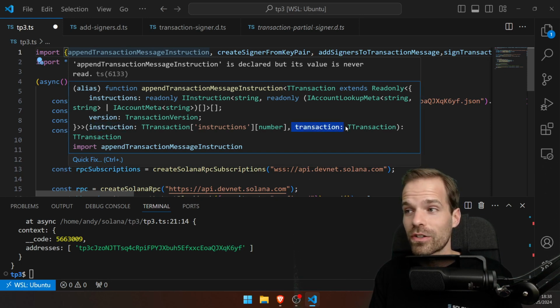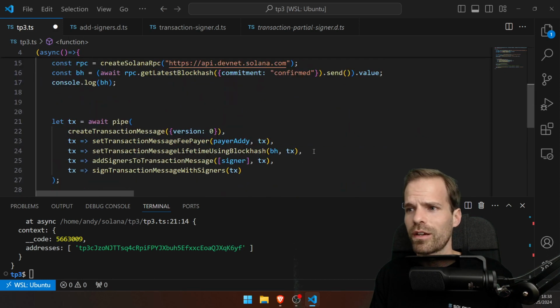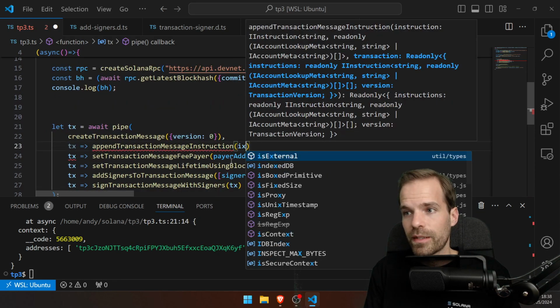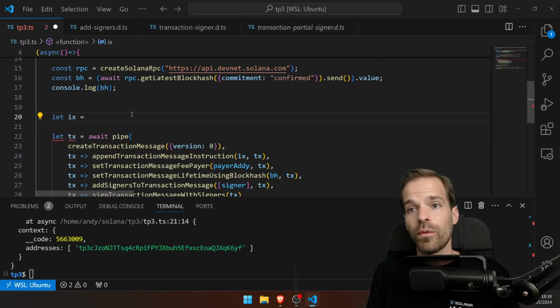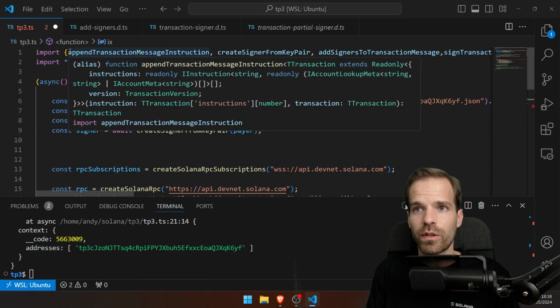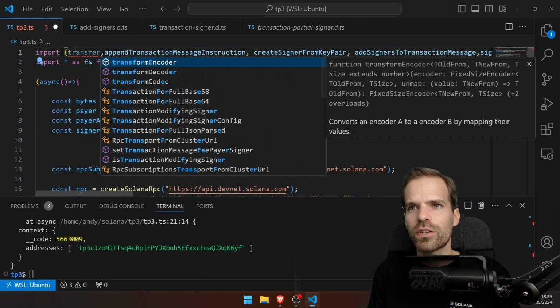Instruction and transaction. Okay, the transaction I have, and then the instruction is again a transaction with instruction and number. Okay, hold on. One thing after the other. Append transaction message instruction something and then the transaction. Okay, and that something hopefully we get somehow from a system program transfer or something. I'm also going to find that system. Nope. I want a transaction builder.